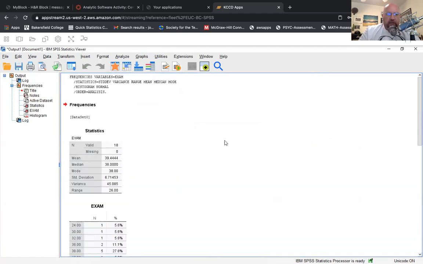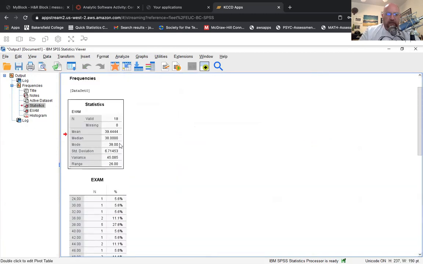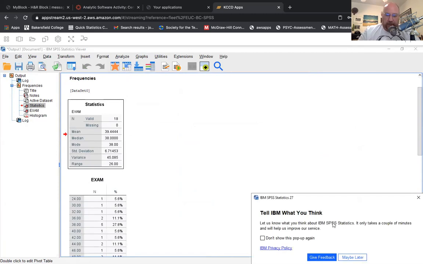And let's go up a little bit, because here's all you really need for this assignment, which is this table right here. This gave us the mean, the median, the mode, the standard deviation, the variance, and the range. Not bad, huh? So here's where you tell IBM what you think. SPSS is great. AppStream, I think my classes and I would agree, we're not big fans of right now. But we're going to make the most of it.